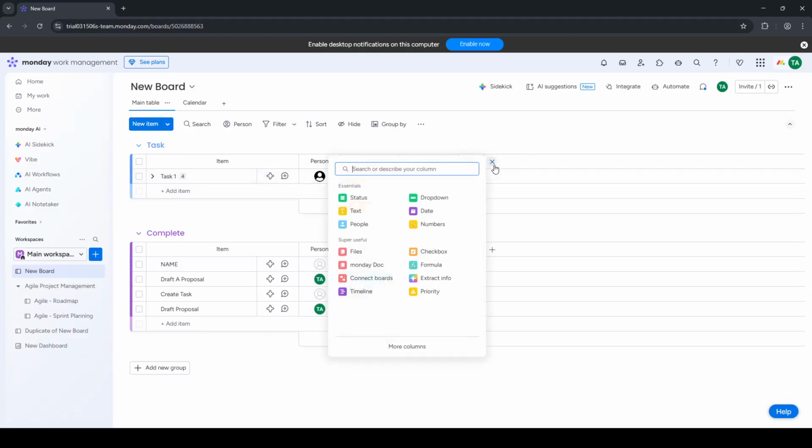Select the dependencies column and click Add to Board. Monday.com will place the new column alongside your existing ones. If you prefer a different position, you can drag the column header left or right to keep it near related fields like status or due date.